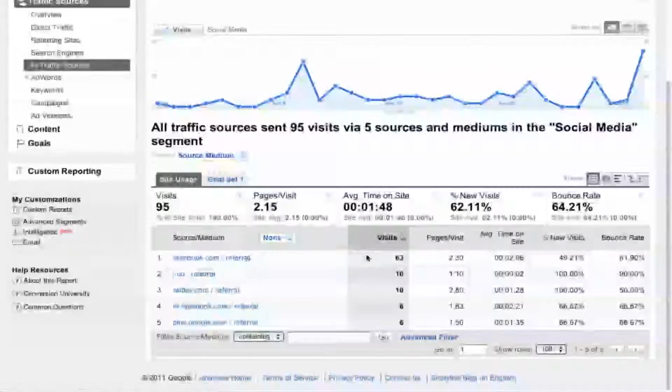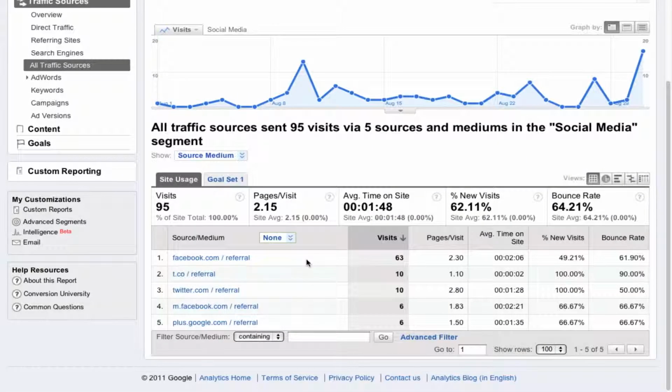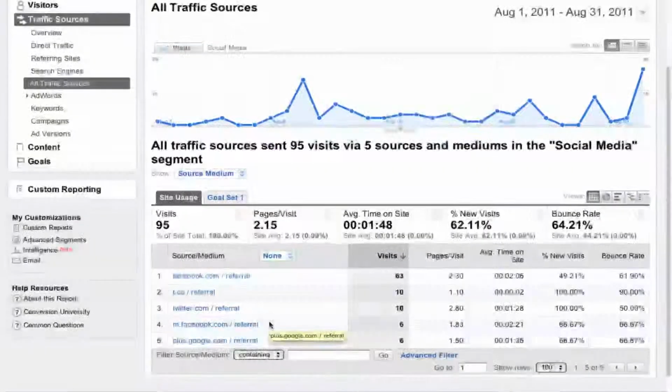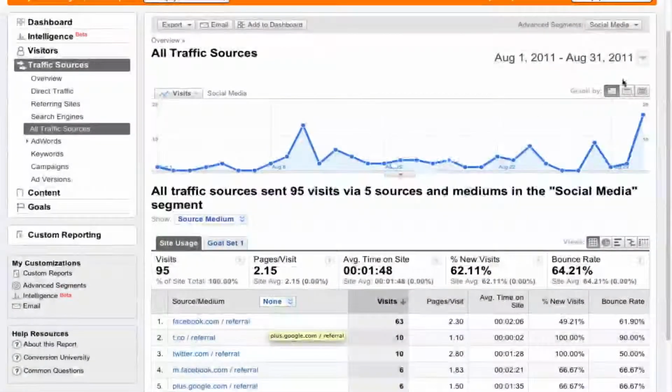Facebook sent me 63. And I spend very little time on Facebook, but it sent me much more visits. So I might want to spend a little bit more time advertising my site or networking on Facebook. That might send me even more visits. And then you can see down here, Google Plus sends me the least amount of visits, and that's because I spend the least amount of time networking on Google Plus. So this is a way to tell just the social media sites that are from here. And this is listed in a nice, easy to read panel through your social media segment.